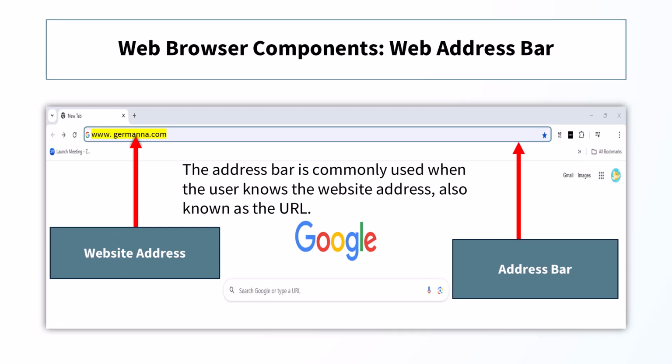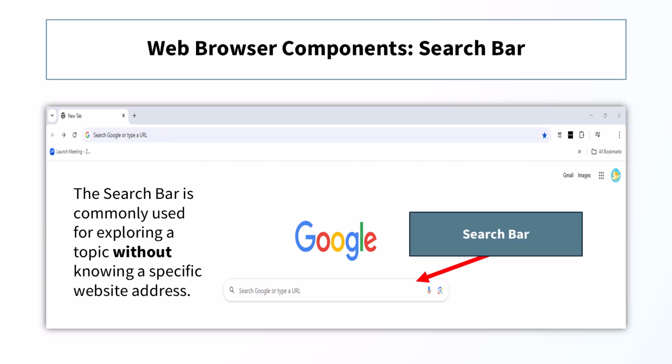Now we're ready to visit a website. If we know the website address, also known as the URL, we can type it into the address bar as shown in the image below. If we don't know the exact website address, we use the search bar to type in a topic as shown in the image below. Typing a word or phrase in the search bar will result in a list of website options that may meet our needs.